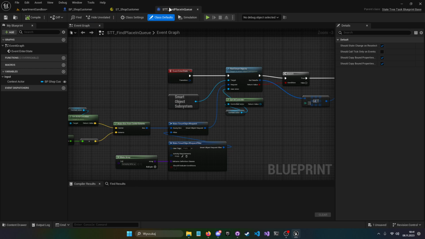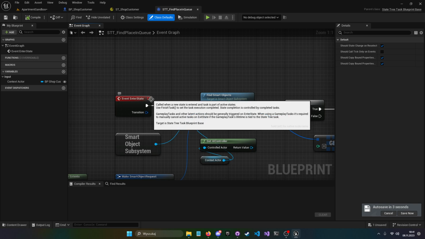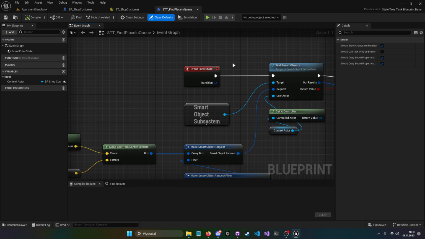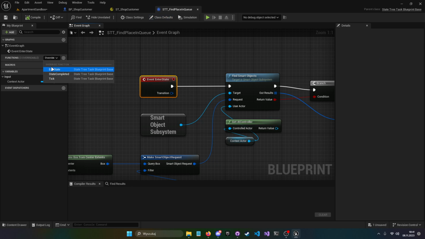Super simple. And let's kinda analyze the task. Some things changed from the documentation, and even in 5.3 they don't say that, but they tell you to claim an object, but there is no node to claim an object actually. So reading the documentation while using 5.3 can be a little bit confusing. So let's see how we do that in actually 5.3. So first thing first we do is overriding enter state event.